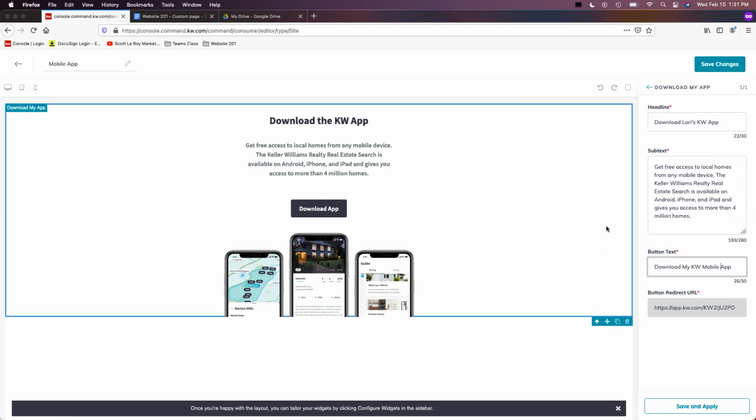Thankfully, I did not run out of characters. And then you'll see your button redirect. You can't adjust that, which is actually very helpful. So there's no way that you accidentally add the wrong URL. It's automatically pulling your mobile app URL over for you.